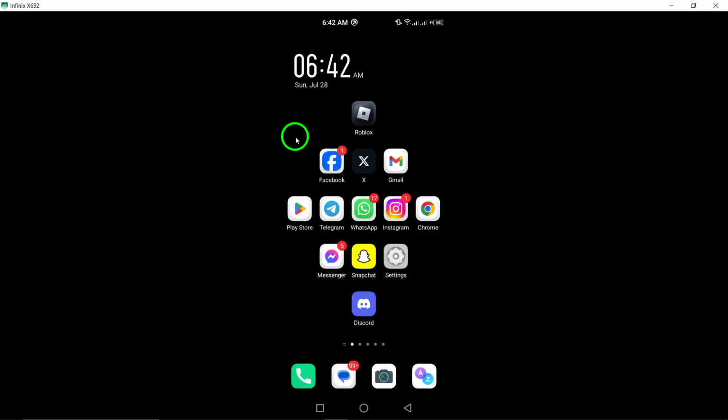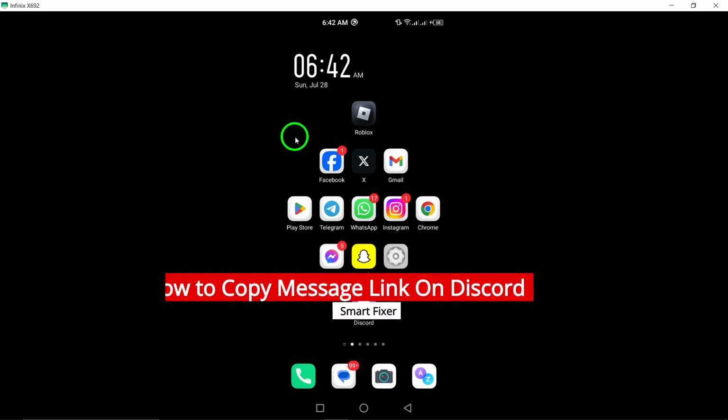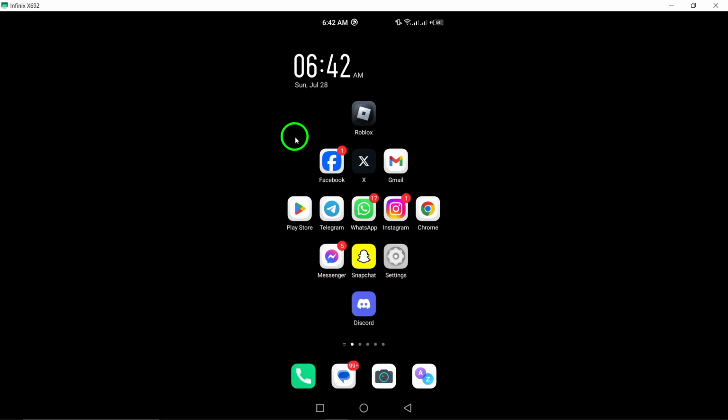Welcome. Today, we're diving into a quick and simple tutorial on how to copy a message link on Discord using your Android device. This feature can be really handy if you want to share a specific message with friends or keep track of something important.